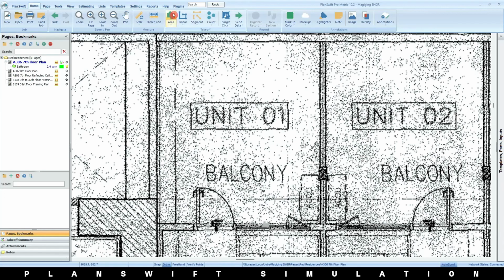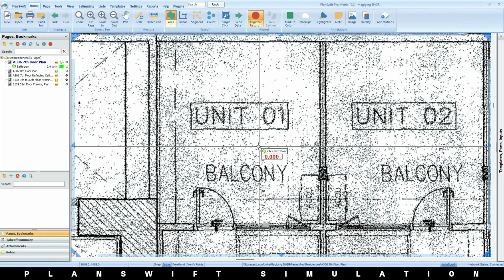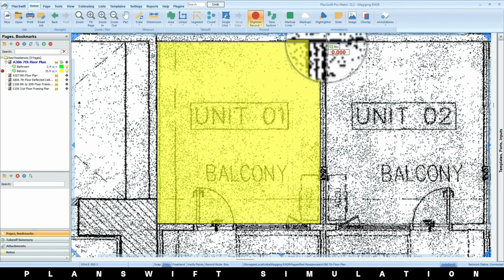So once again, click Area. I'll name it Balcony. OK. Click the record mode to switch from point to box mode. The box mode is very simple. You just have to click 2 points to form a box in order to take off an area.